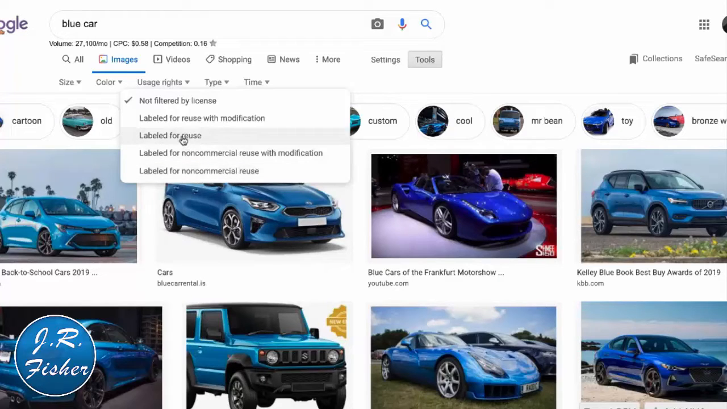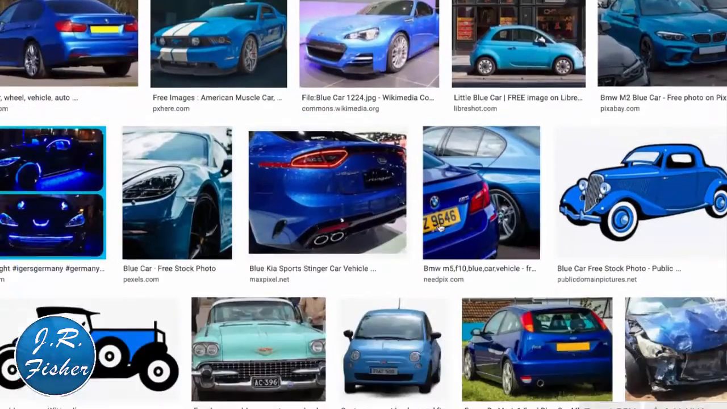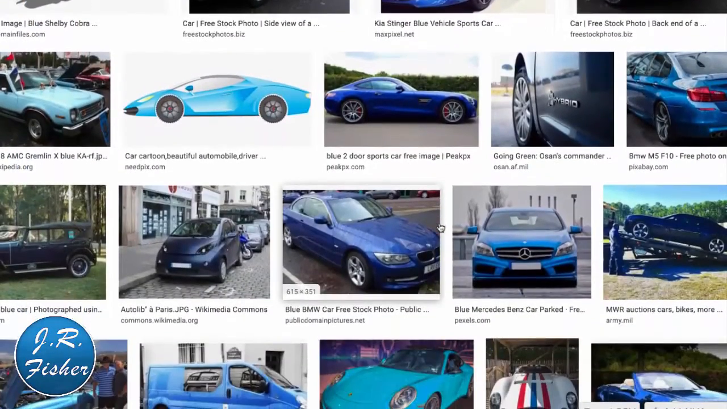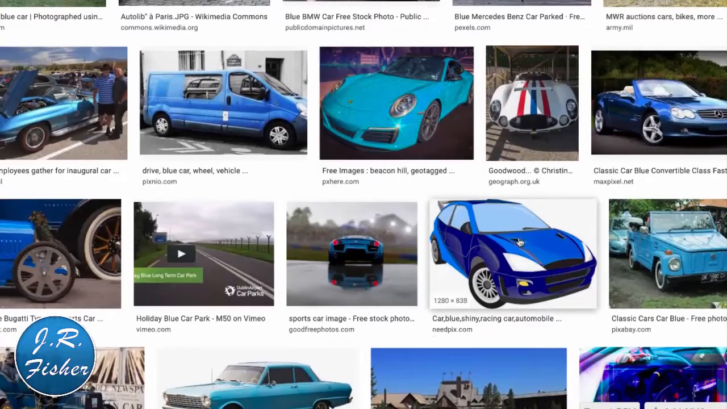So I would always go with this labeled for reuse. I'm going to click that. What that does is change all the images here. So you just sort through, find the image you like. What do we find here? There's so many cool blue cars. I want to go with this kind of comic book one.